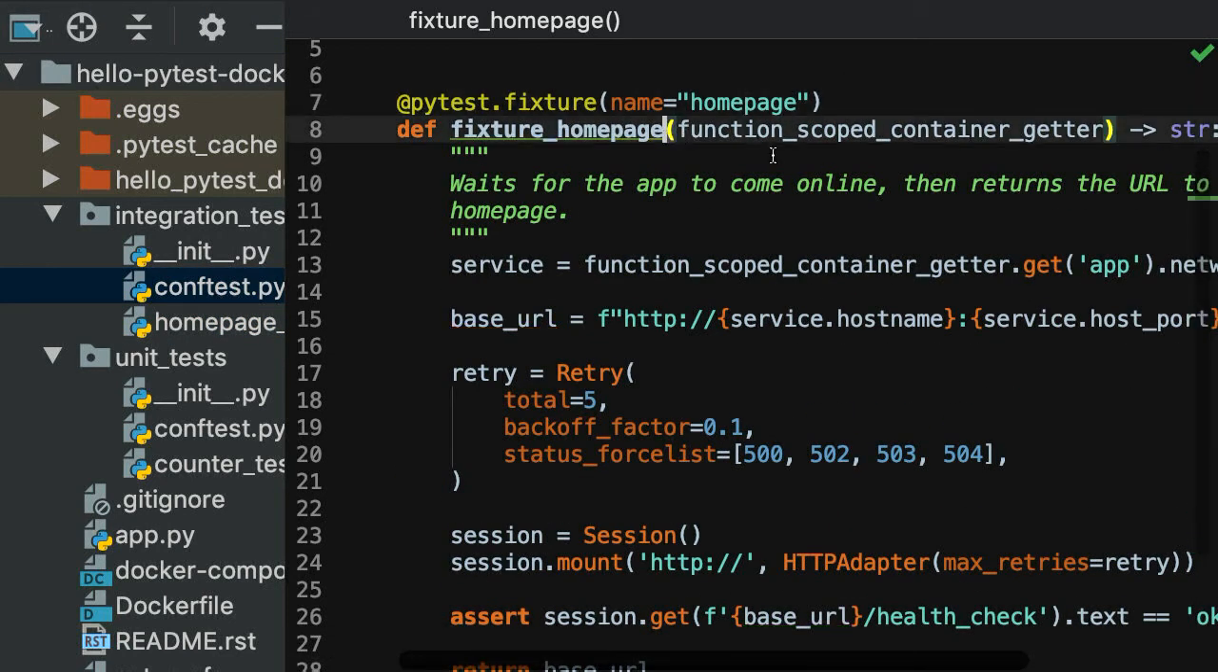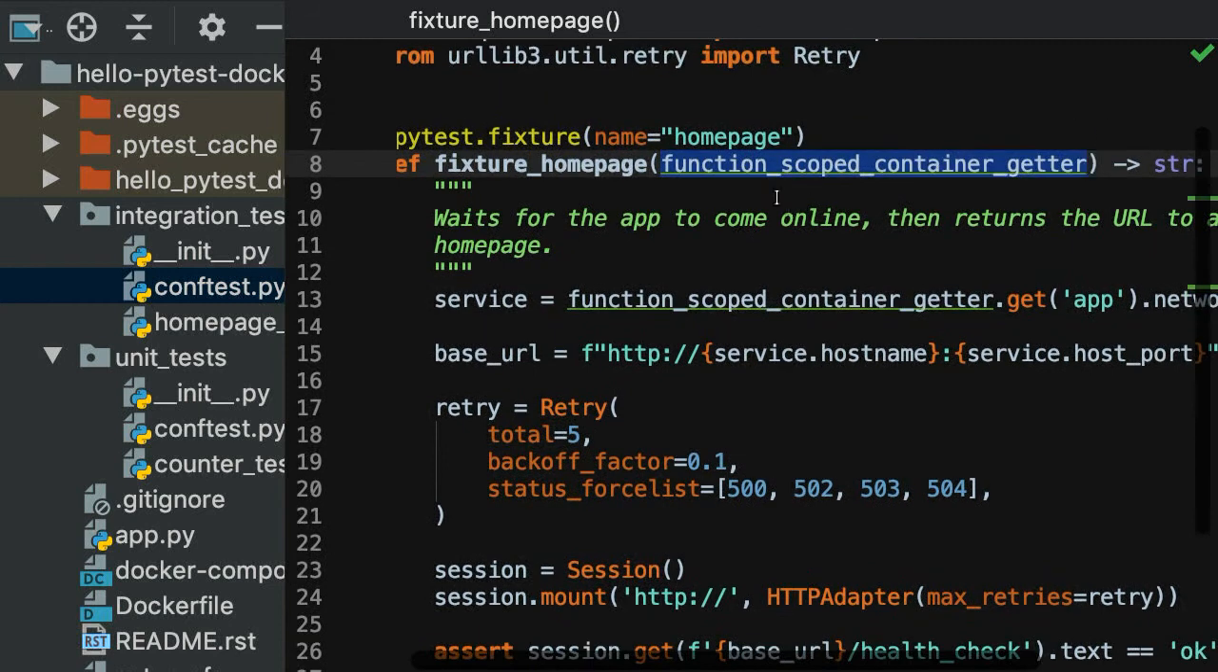And what's cool is PyTest fixtures can also use other PyTest fixtures. So here we have one provided by PyTest docker compose called function scoped container getter. I did have a discussion with the other developer maintaining this project. I actually wanted to make them shorter. We ended up making the name longer. That'll teach me.